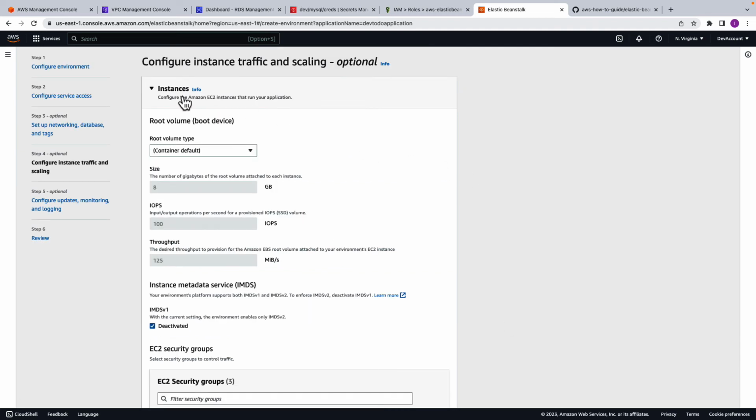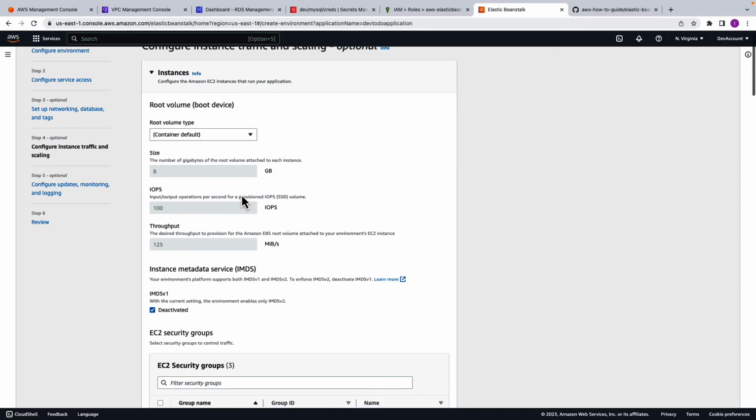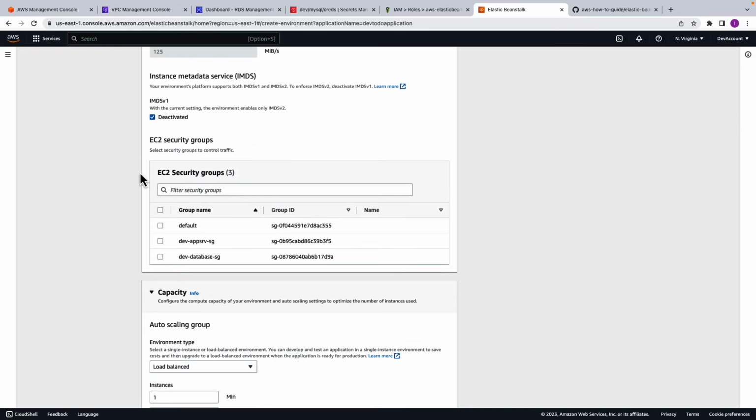Now with regards to configuring the instance traffic and scaling, leave the root volume at its default settings. For the EC2 security group, make sure you select the dev app server SG security group. Remember, the purpose of creating this security group was so that we can define a source for our database security group.